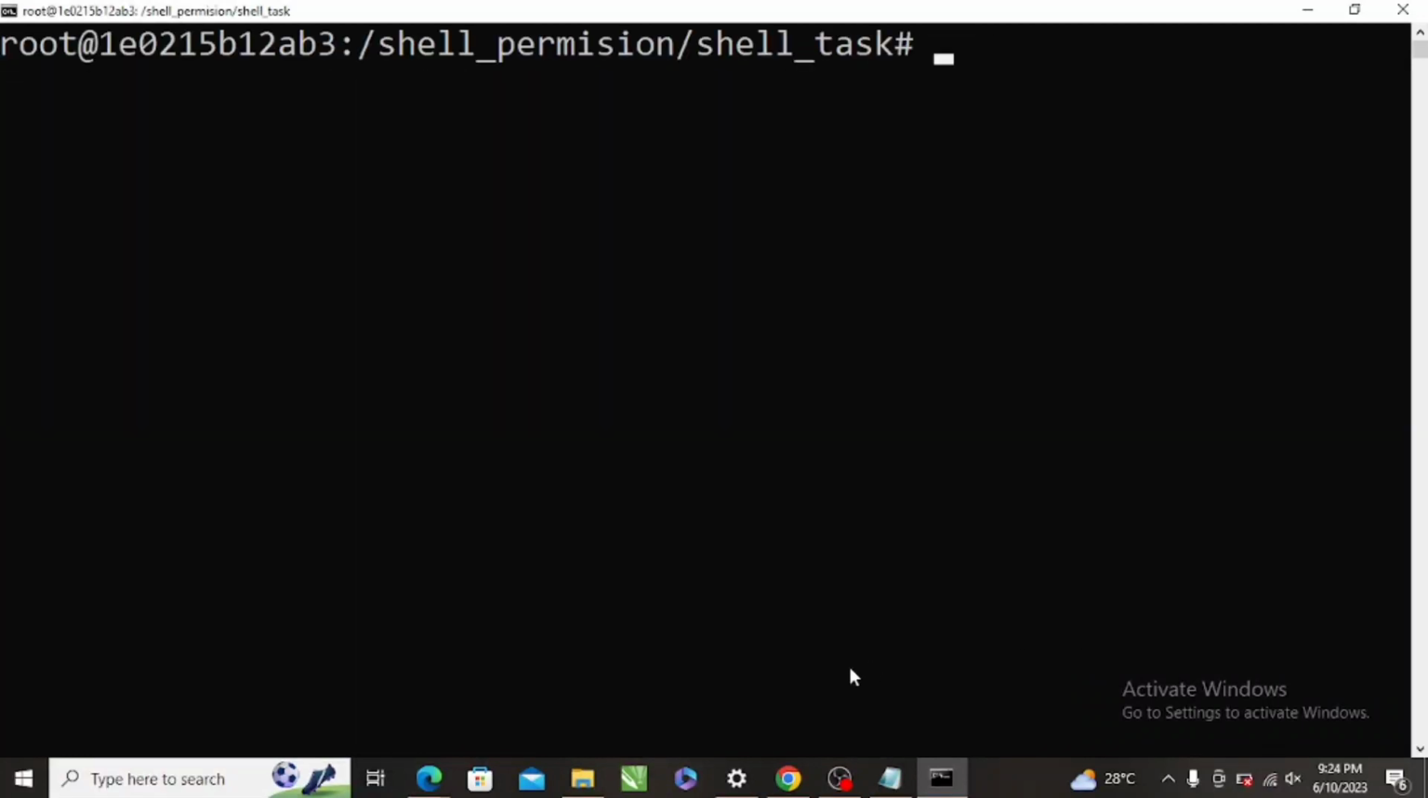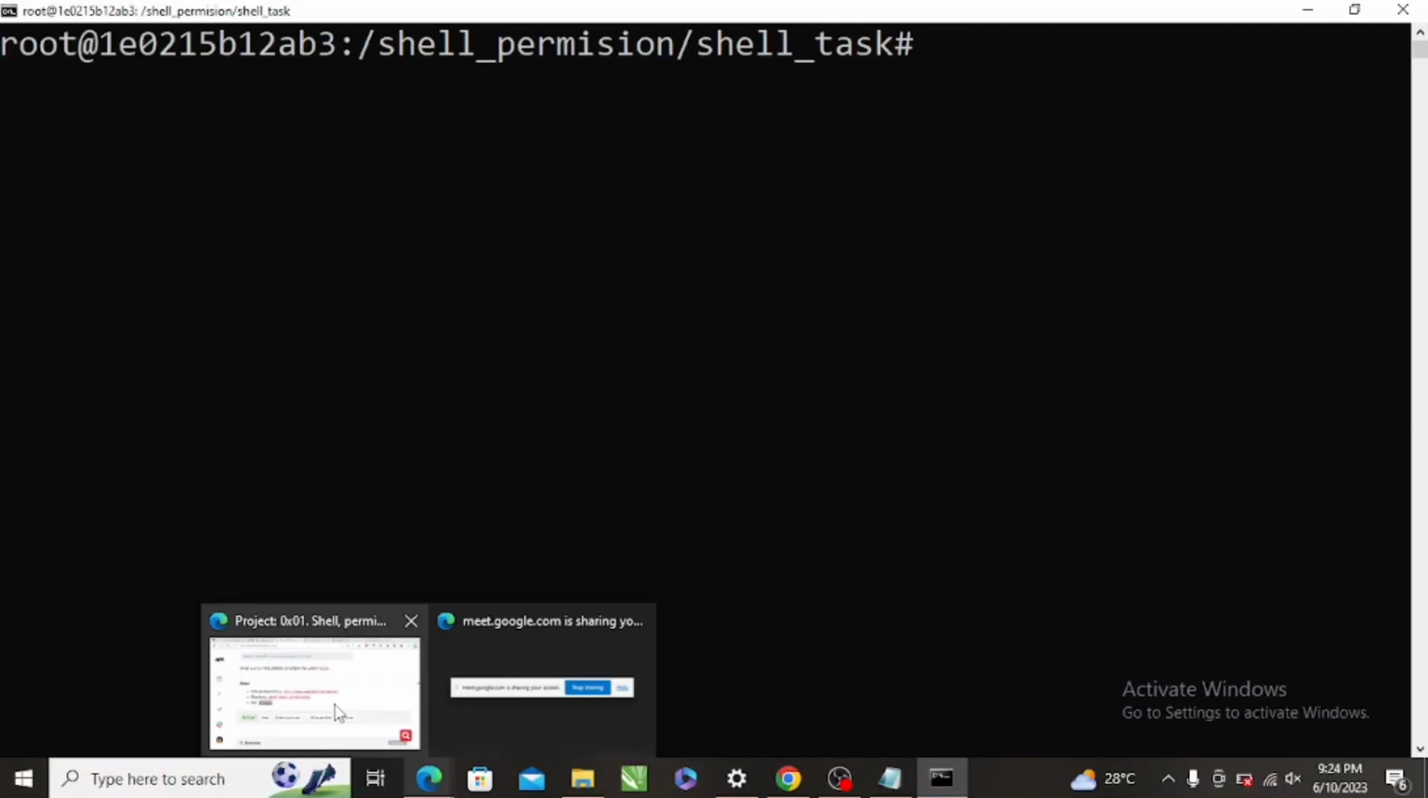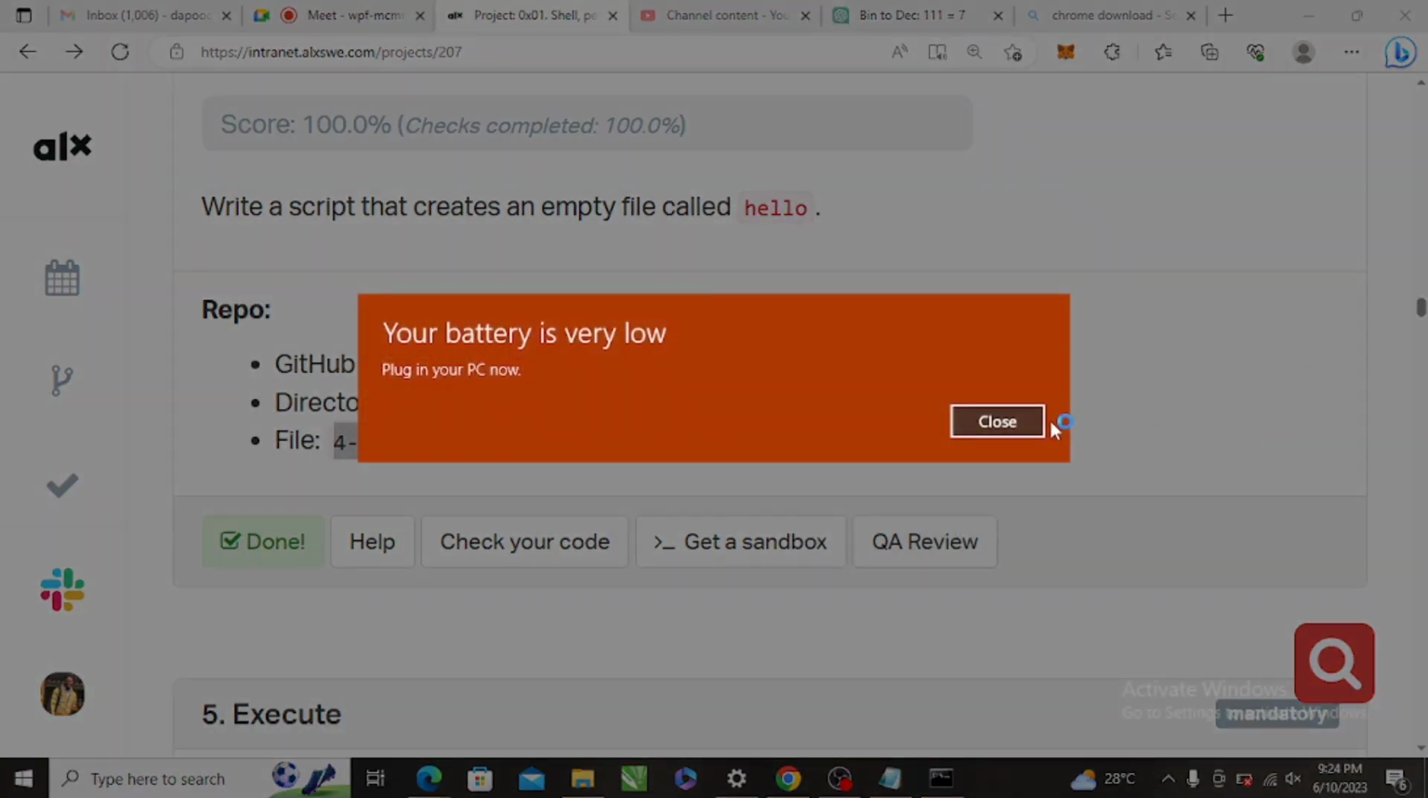So this was clear. Task 5. Battery is low. Okay, I think that will be all for now.